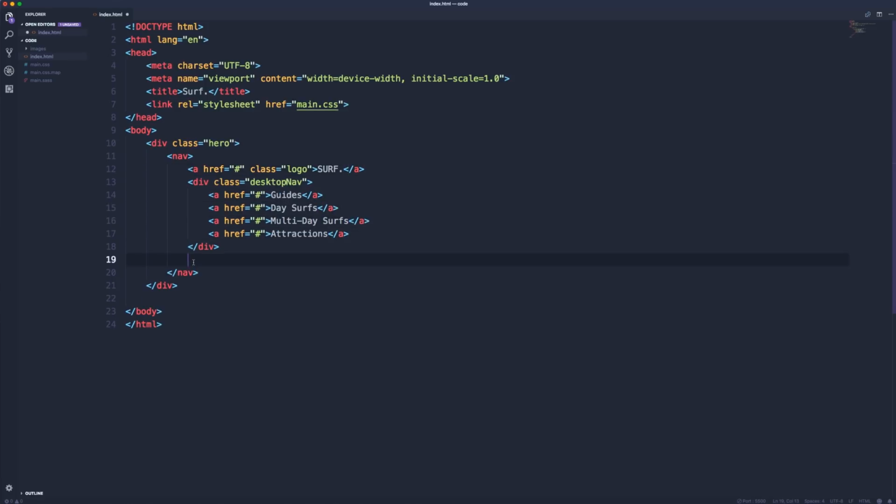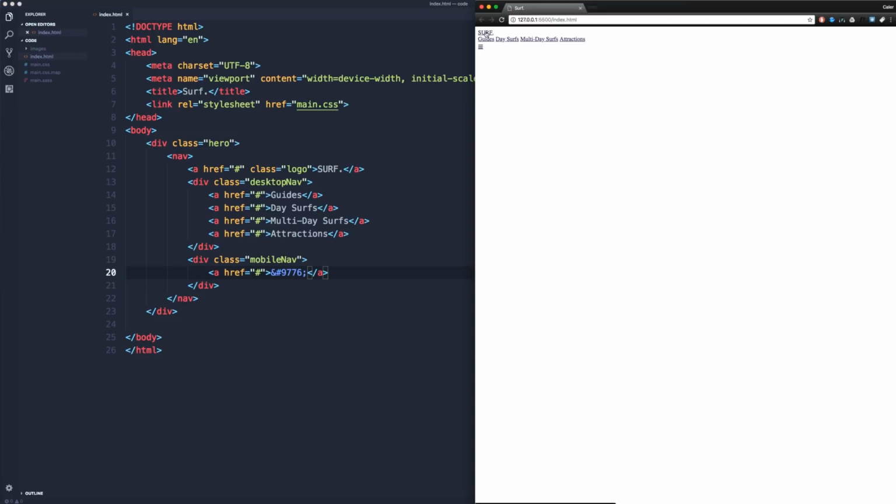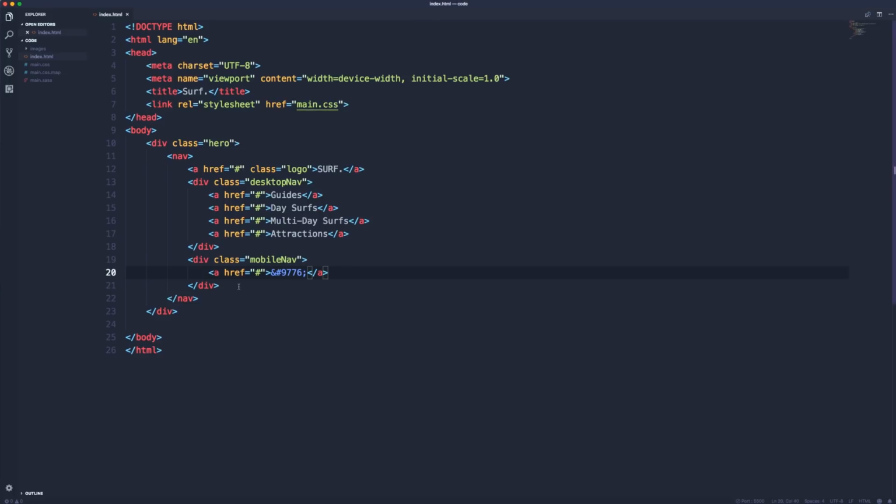So also inside of our nav, I'm going to create another div called mobile nav. So for now, we're just going to show the hamburger menu. So I'm going to do an A tag and pound symbol that out. And then I'm going to use a Unicode to display that. So if we save that up, you'll see here we have our logo, then our links, and then also our hamburger menu that we'll hide on desktop version later. So that's it for the nav.